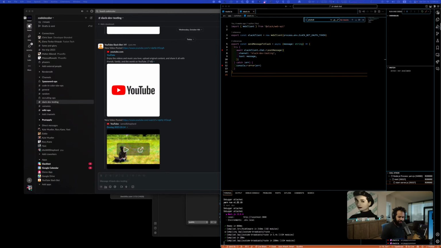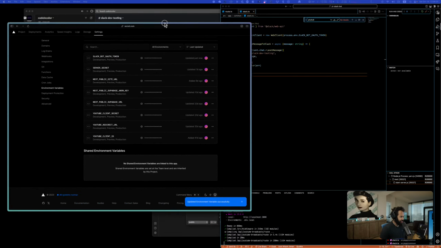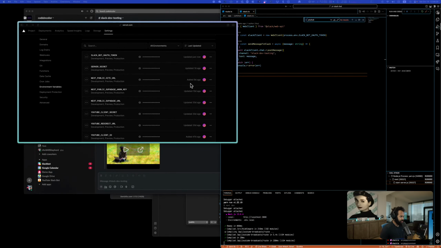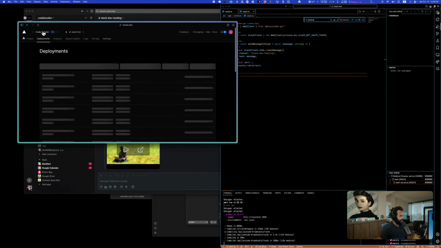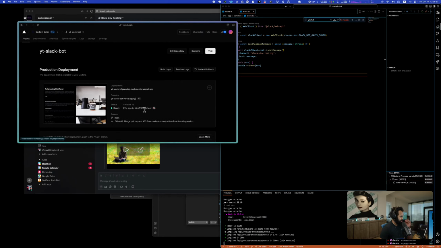Oh, okay, yeah, that was definitely it. I've definitely updated it at some point. So let me go ahead and save that. Bring it back over. All right, so after I've done that, I need to redeploy so that these new environment variables can be read in.